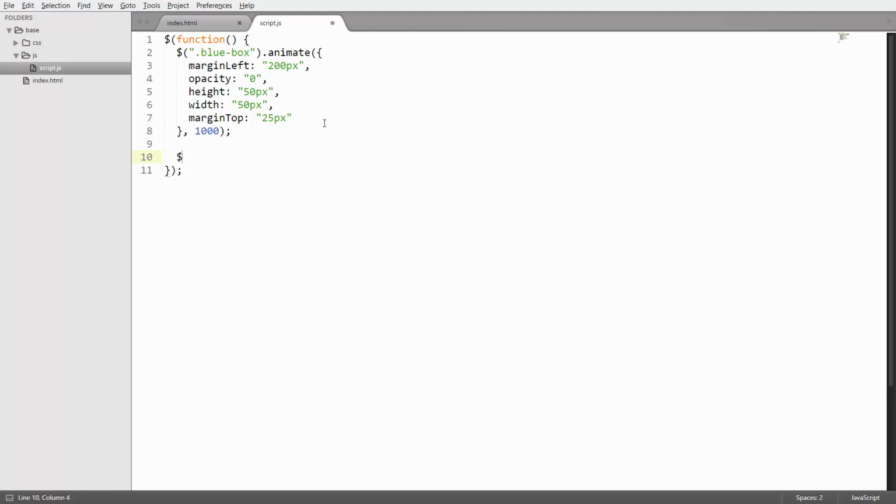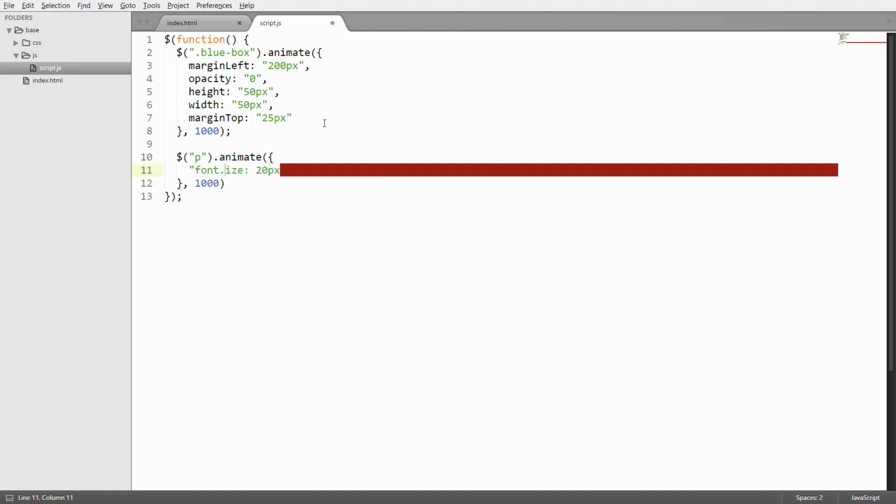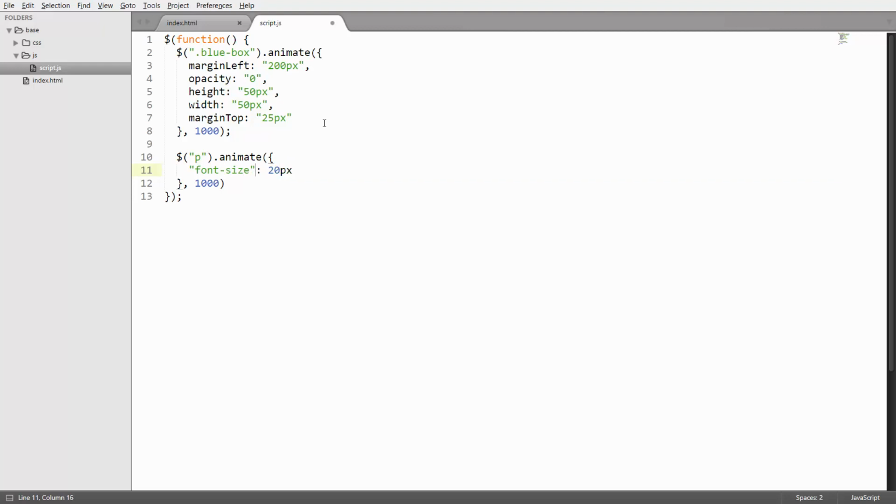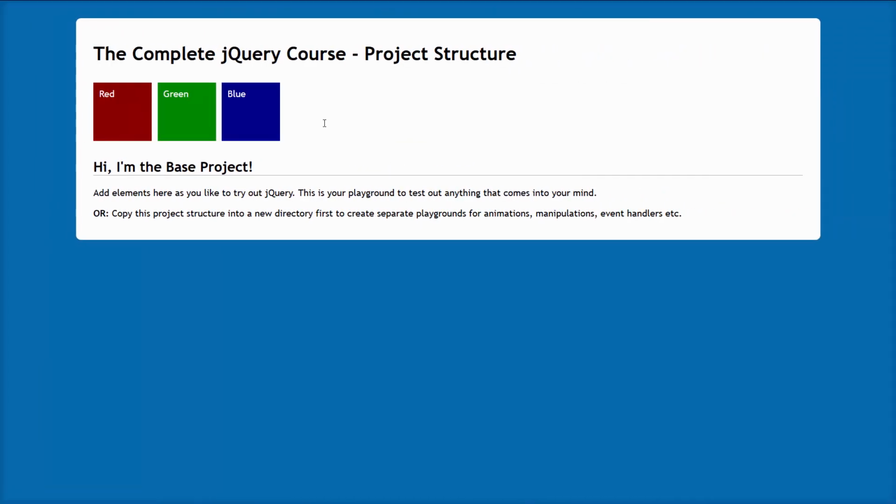Alright, so let's go ahead and solve this mini challenge. So you're going to select all the paragraphs in the document. Then again, you want your own custom animation in this case. And the property you want to animate is font size. So you could do it like this, to 20 pixels over the course of 1 second. Or you could use the string notation, adding a minus here, and do it like this, whichever way you prefer. So let's go ahead and save this and then take a look at the browser.